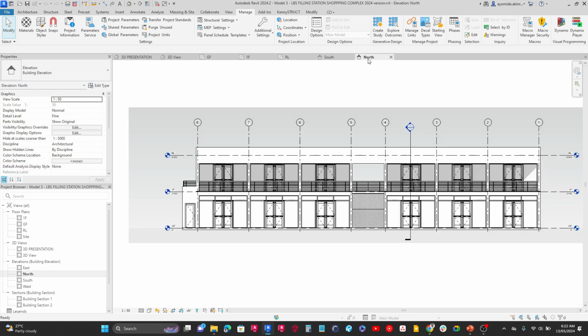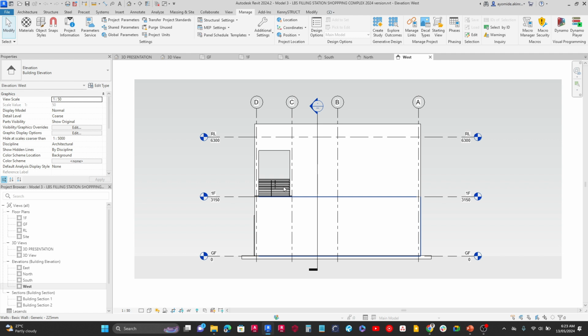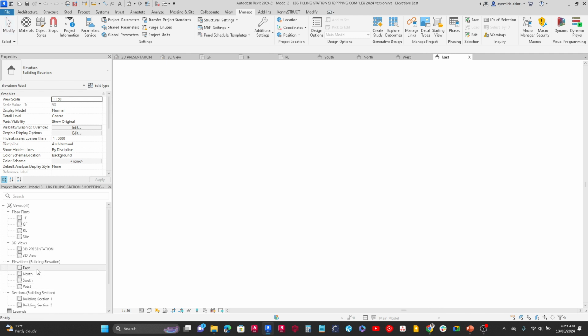Now this method is useful especially if you are used to working with, let's say for instance, CAD files also. Then I can also look at the building from the side. So I have here the west and the east view. If I open up the west view, I can look at it from this side here. And if I open up the east view, I can do that as well.